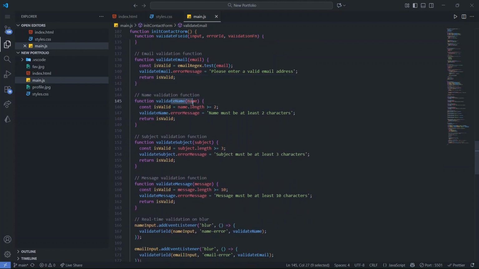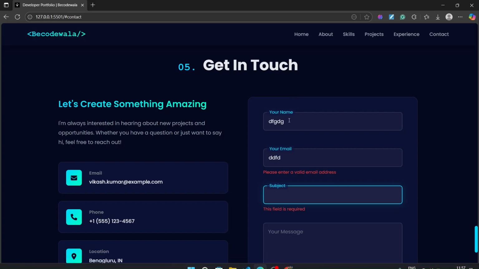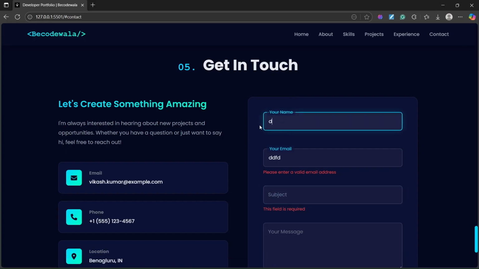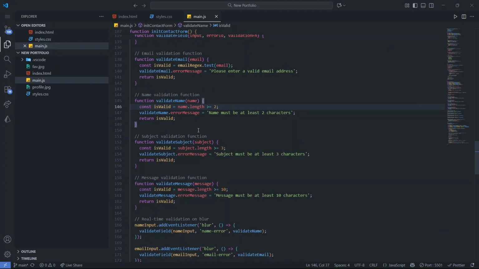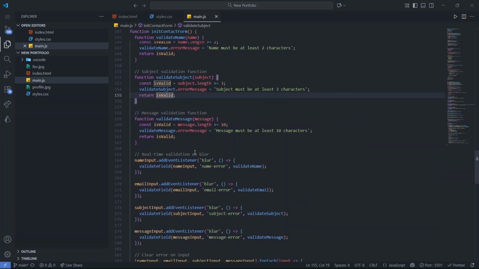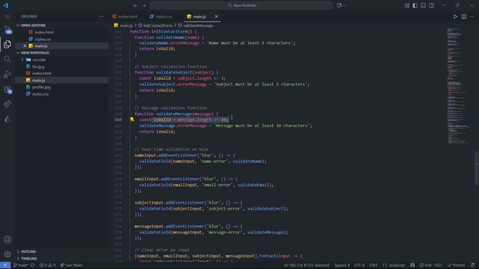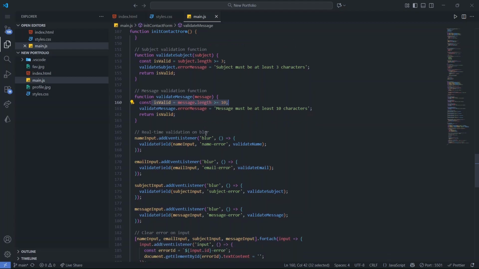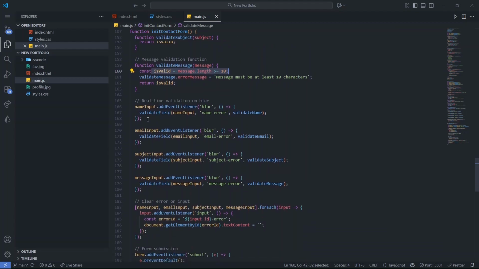Similarly, we have created one for the name. If the name length is not greater than or equal to 2, then it will show a message. Let me write one: names must be at least 2 characters. This is how we add the error message, and it returns true or false based on the condition that you have written. This is the condition, right? Message length is greater than 10, right? So this is the condition.